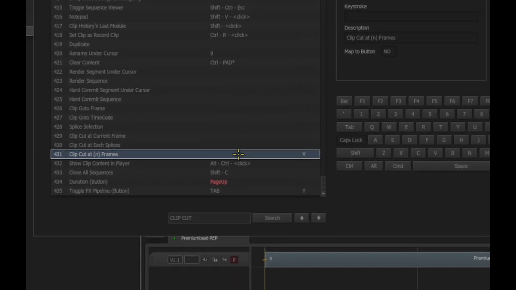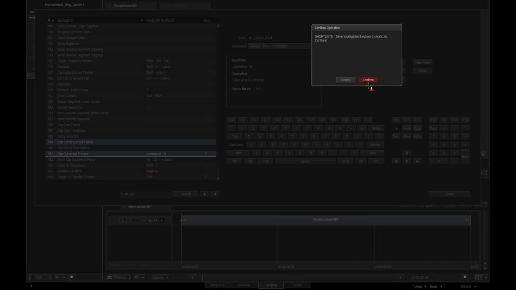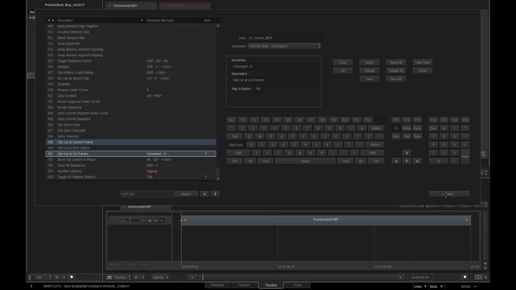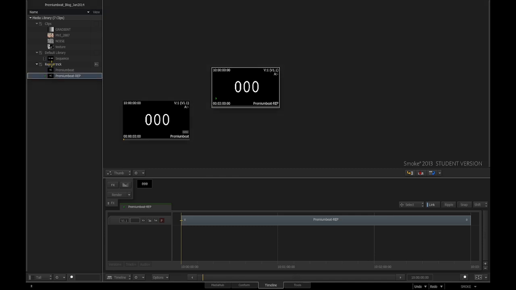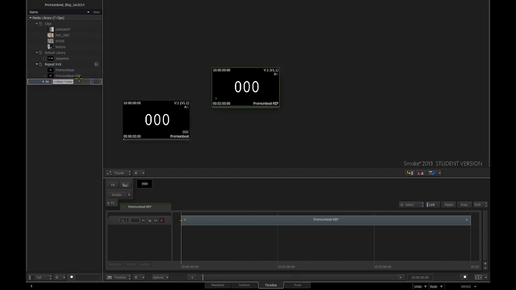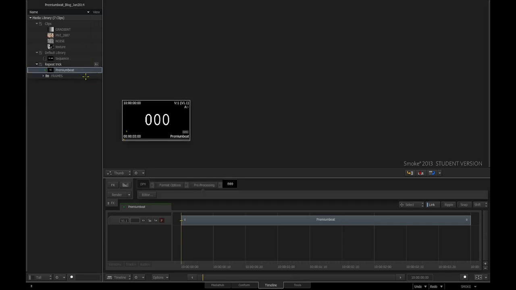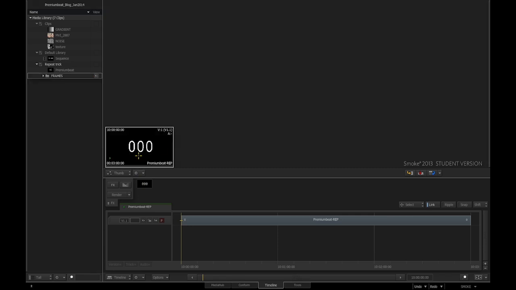Just go ahead and assign it a hotkey of your choice. At this point, I know that Command 0 is free. So I'll go ahead and hit Set and save it. Exit back out. Now, onto the desktop, I'm going to create a new folder because I'm going to end up getting a lot of frames. I'm going to move this clip into it. Now, when I look at this clip, I'll move it down here in the corner.